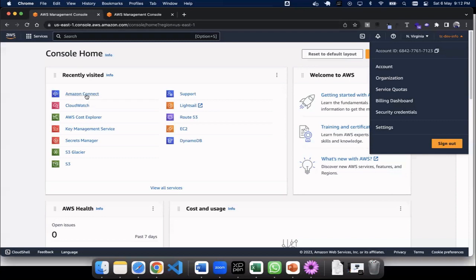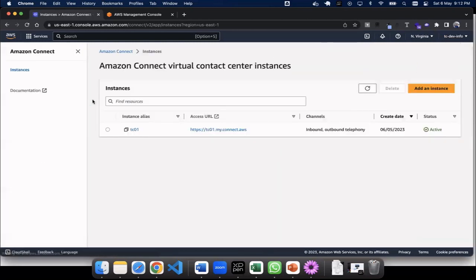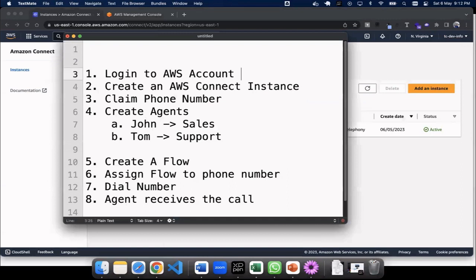Over here, I'm going to go and click on Amazon Connect. This is a service which we are going to use to create our IVR system. Now, this is done. We have logged in successfully on our AWS account. Now the second step is to create an AWS Connect instance.